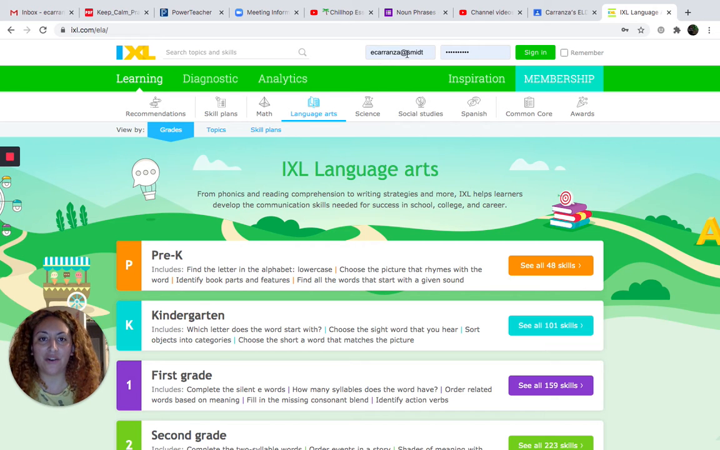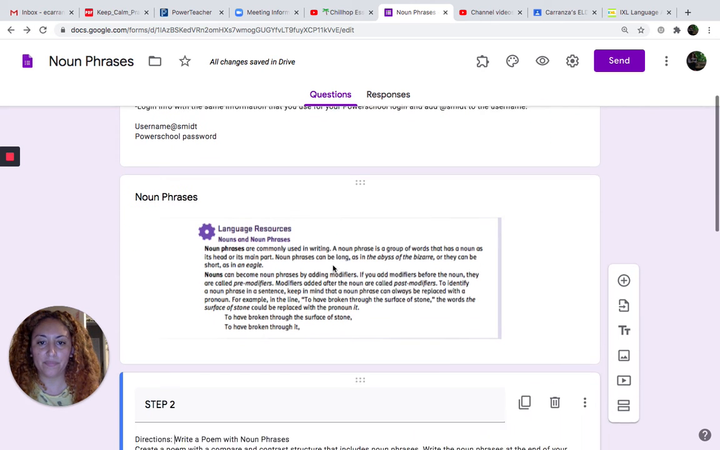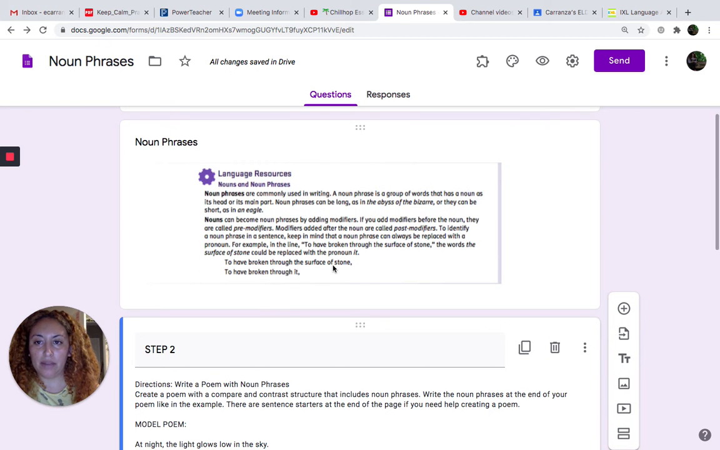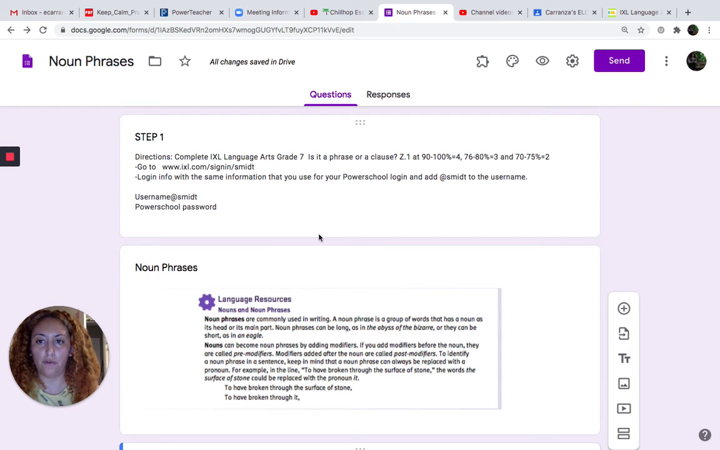The only thing is that you are going to add @Smith to your username. So let me go back to the Google form. As you can see, username @Smith and your PowerSchool password. Now let me give you a little bit of review for your IXL activity.